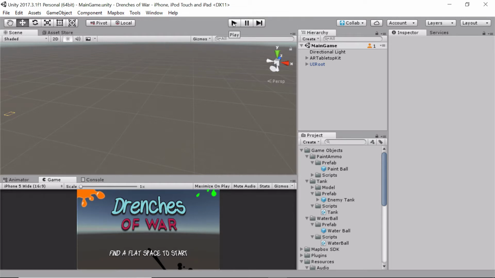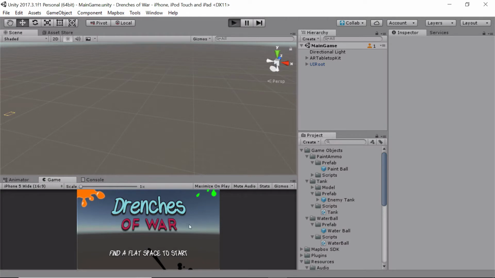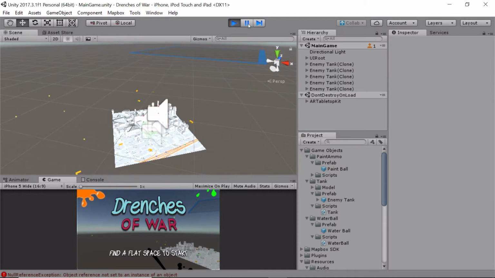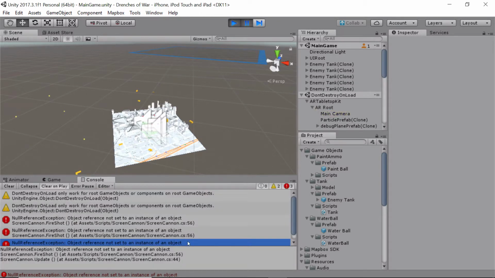Now, right now, if we press play and then we tap on our screen, it's not actually going to fire. And the reason for that is the object reference is not set to an instance of an object, which right now doesn't make sense. But if we go to our screen cannon script here at line 56 in fire shot, it'll make a lot more sense.